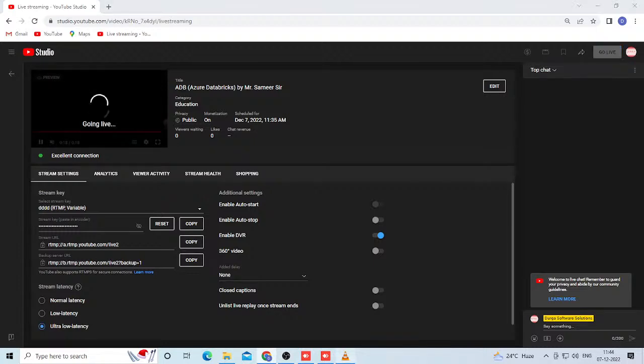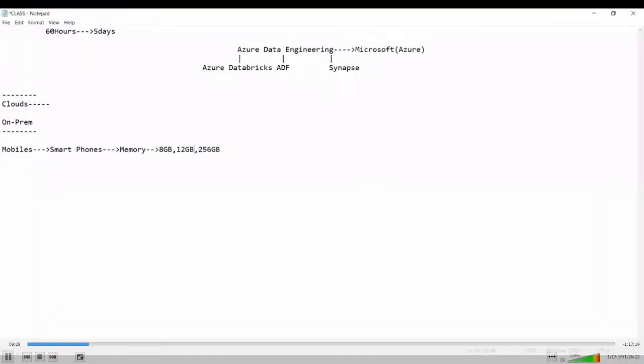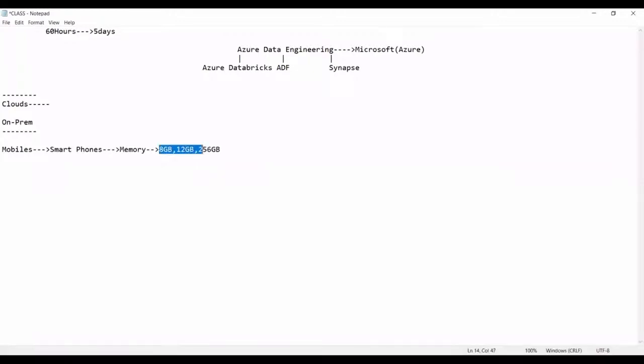You have the 256 GB provided by the iPhone. Likewise, every one of us has a smartphone and every one of us has memory in our mobile phone. Now tell me why this memory is used. Why are you using this memory? Can you tell me, guys? I'll talk in your language only. Why do we use this memory? Can you tell me, guys?